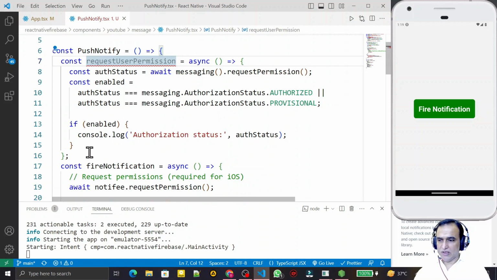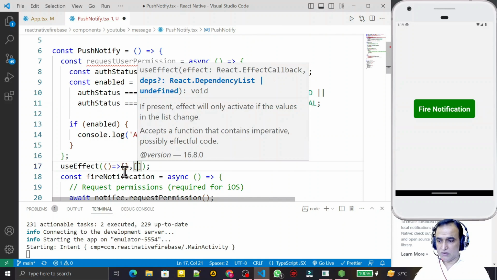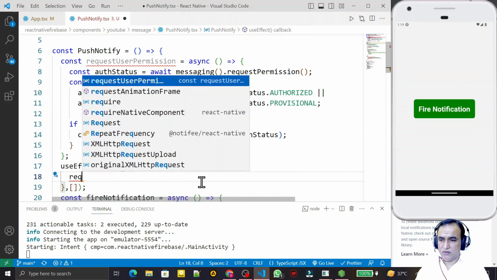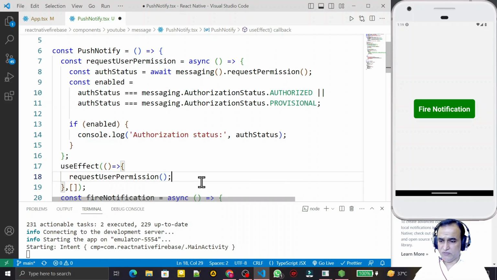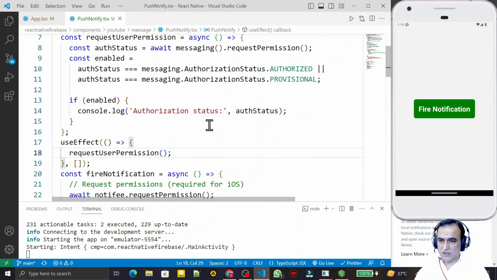We have to call this function in useEffect. So we use the useEffect hook here. Under this we have to call a function, and we have to put this condition also. So under this I need to call this function requestUserPermission. This function we will call under this useEffect. So once your application starts, it will ask for permission. Remember that this is required for the iOS platform.